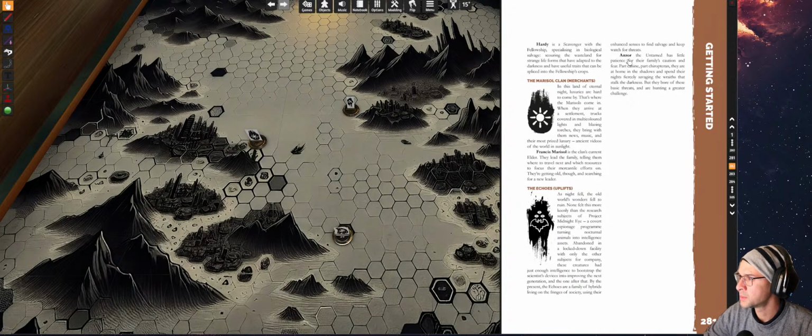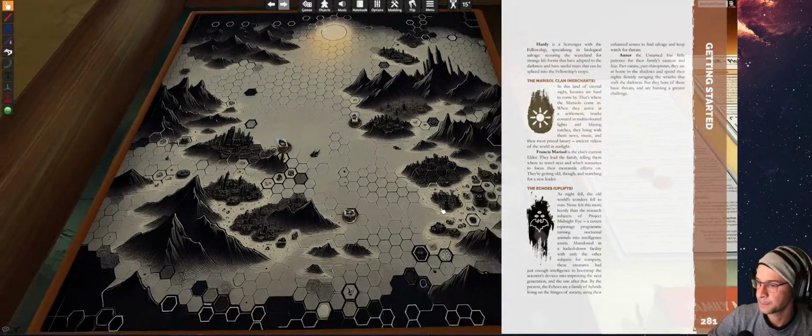The protagonist will be Anzor. The Untamed has little patience for their family's caution and fear. Part canine, part chiropteran, they are at home in the shadows and spend their nights fiercely savaging the wraiths that stalk the darkness. But they bore of these basic threats, and they are hunting a greater challenge. Oh wow, so they seem to have things under control somehow.